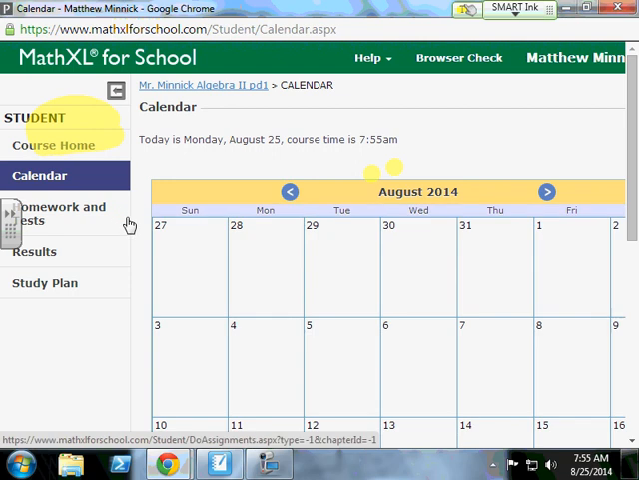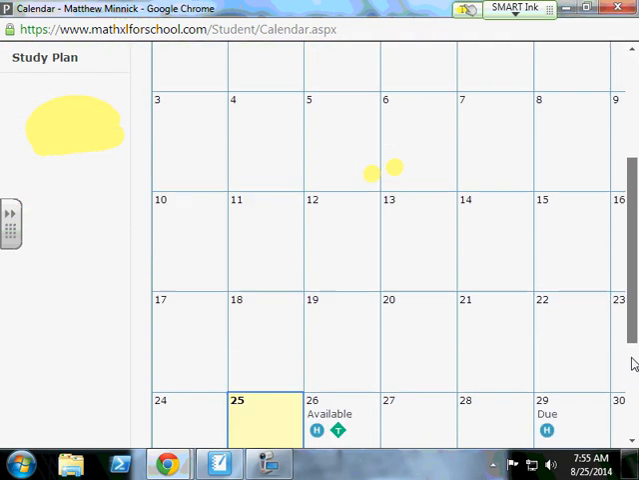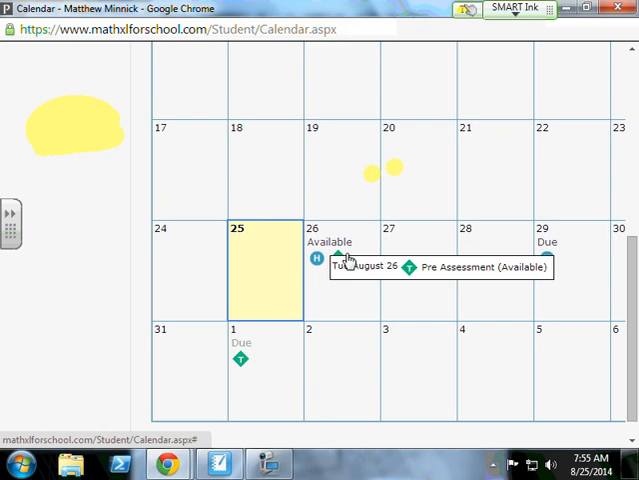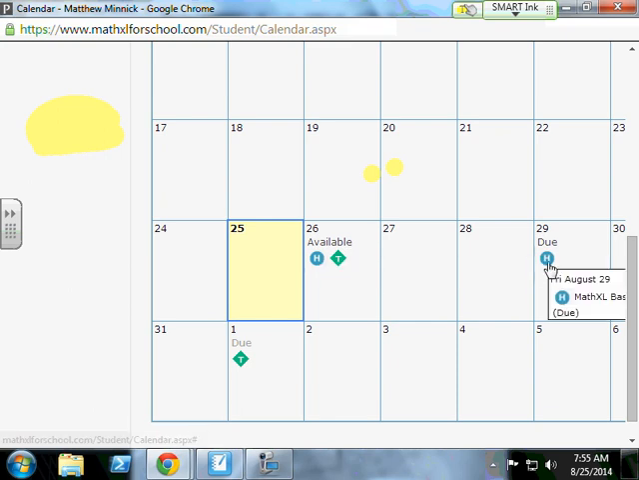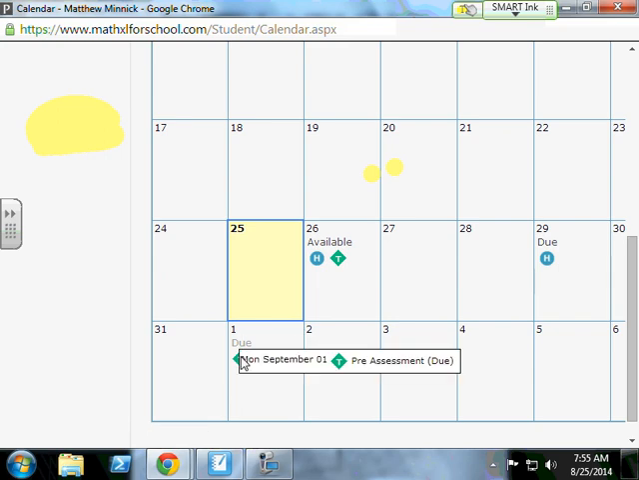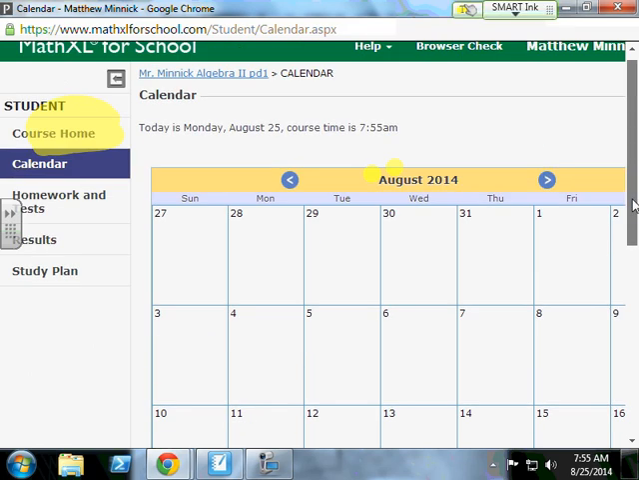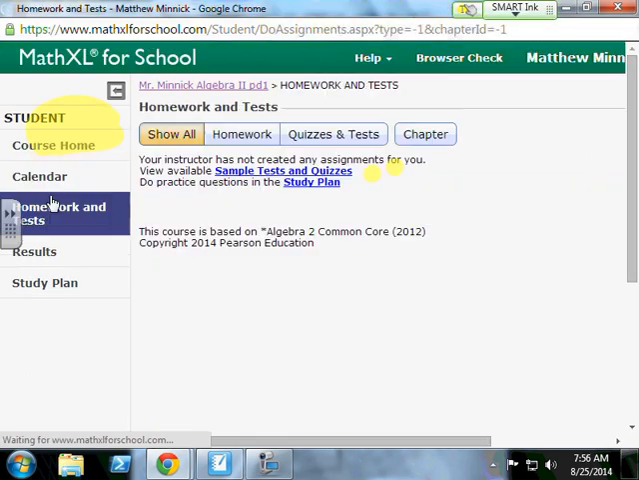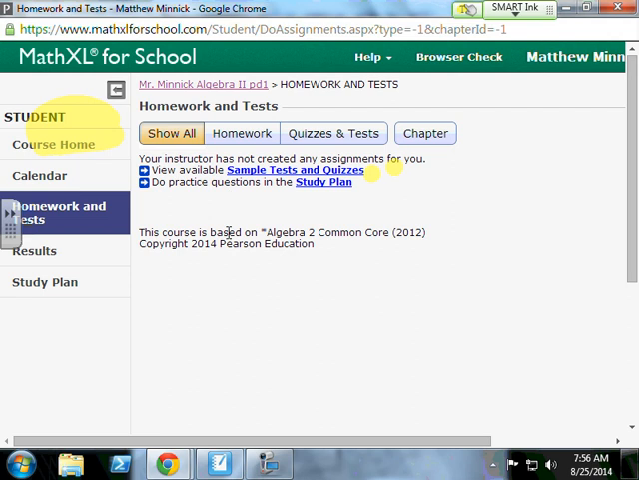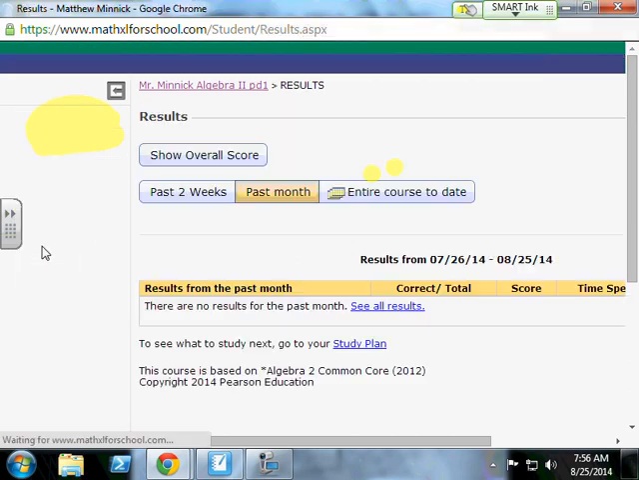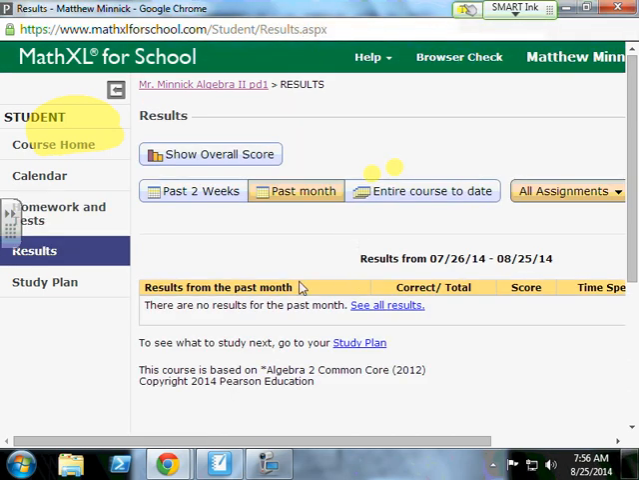it'll take you to the calendar, and it'll show you on this calendar any upcoming assignments. It'll say if it's a homework or a test. See, it says an H and a T. It says that this MathXL Math Basics is due on the 29th. It says that the pre-assessment, you have until the 1st to try it. And then if you click the Homework and Tests tab on the left, when there are homework assignments, they will be shown here. At this point, there's none available, so there's not going to be anything. Results, you can click on that and check how you're doing in the homework category or in the test category.